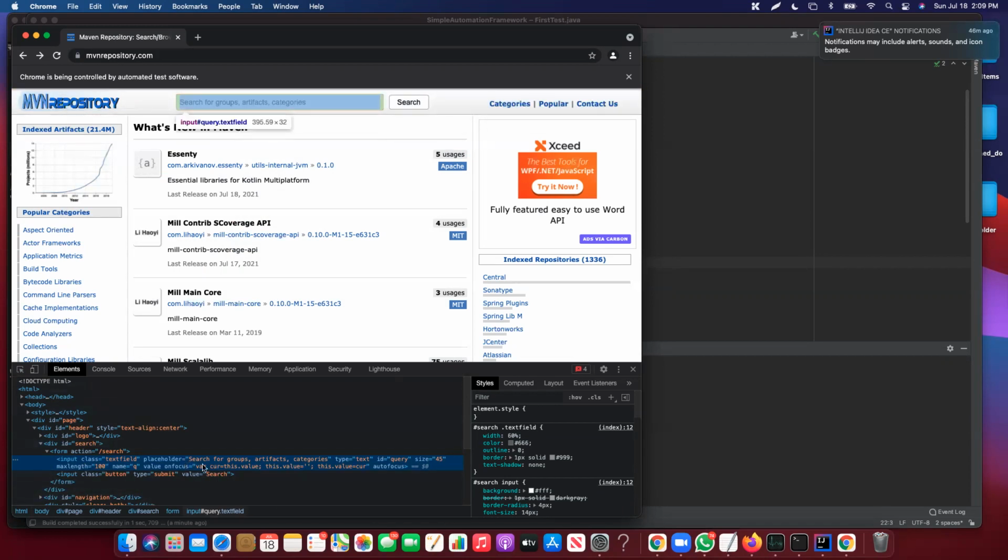Now we can see that there is a placeholder called search for group, artifacts, and category. We don't really want to use this. But remember, we talked about ID, name, class. ID should be your first priority to look into. So you can see that we have an ID here, and it's called query.